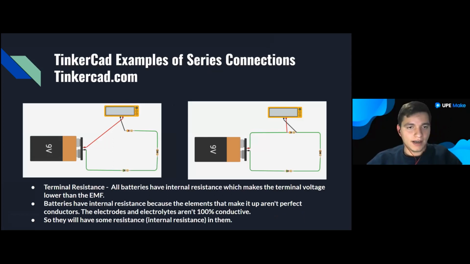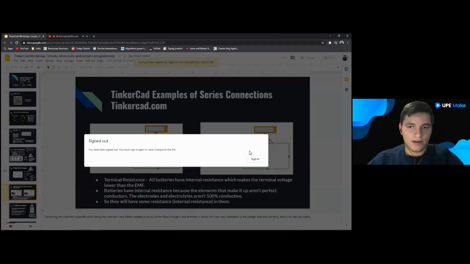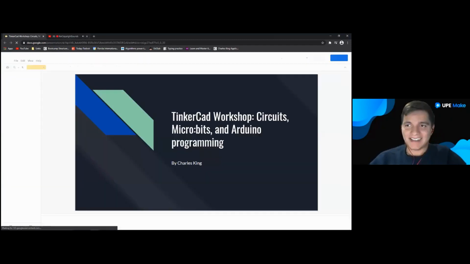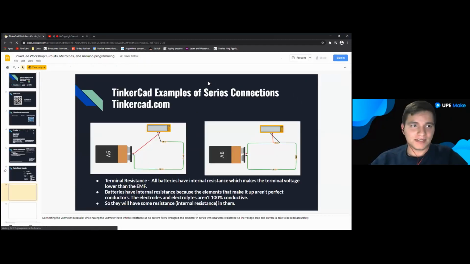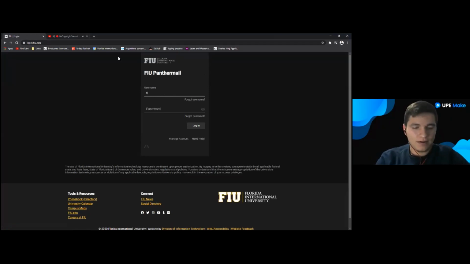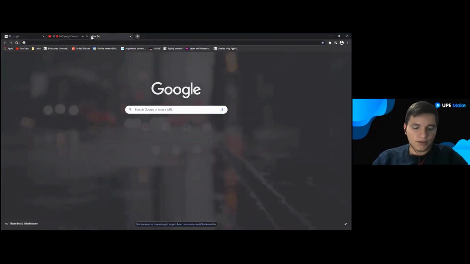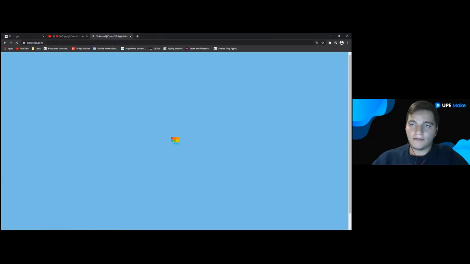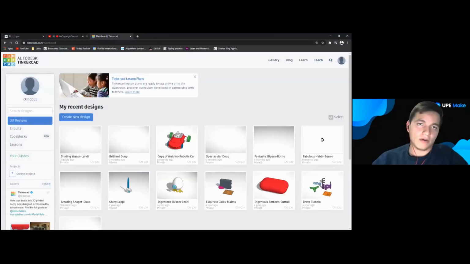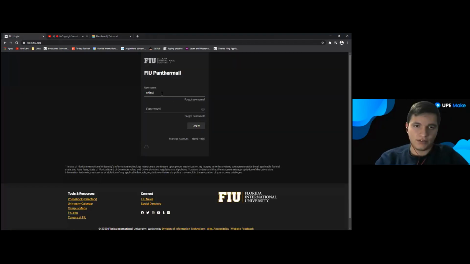Now, to show you how this actually works, we're going to... Let me sign in. I don't know why I was signed out. While I'm doing this, go ahead and go to tinkercad.com. If you haven't made an account, make one with your student account or student email. Let me log in while you're doing that.